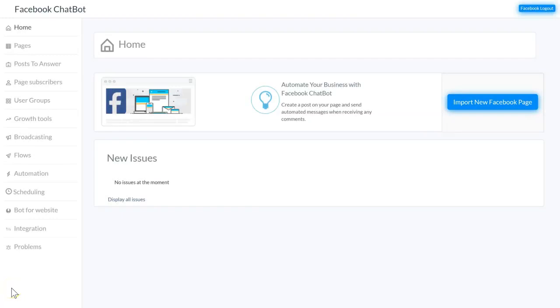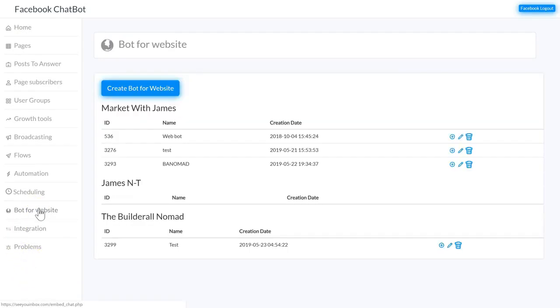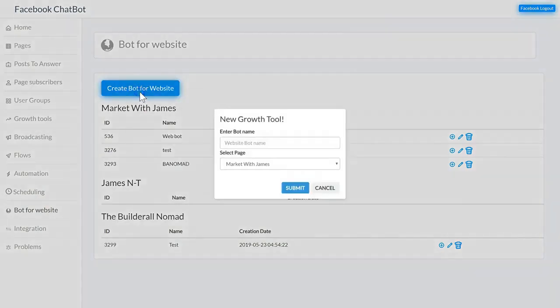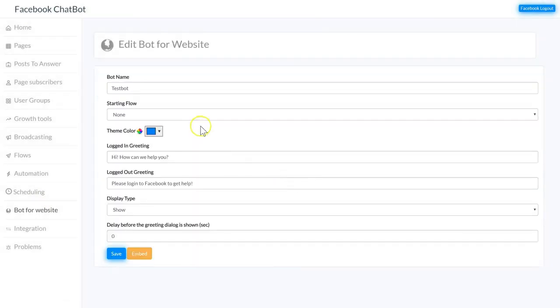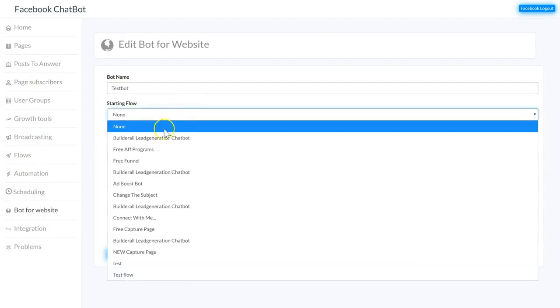In this video, we're going to go over connecting your bot to your website. So the first thing we need to do is come to the Bot for Website tab. Then we can create a new bot for your website and name it. Select the page that we want to add the integration to. We can select a starting flow for when someone interacts on your website.